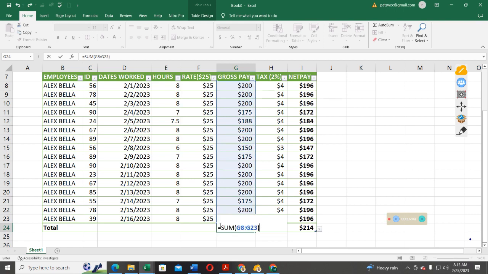So here I have the equal sign for any calculation in Excel. I have the sum as the name of the function. I have the parentheses, and then I have the arguments. And in this case, I use the range. So after that, go ahead and click enter, and then you see the total gross pay.